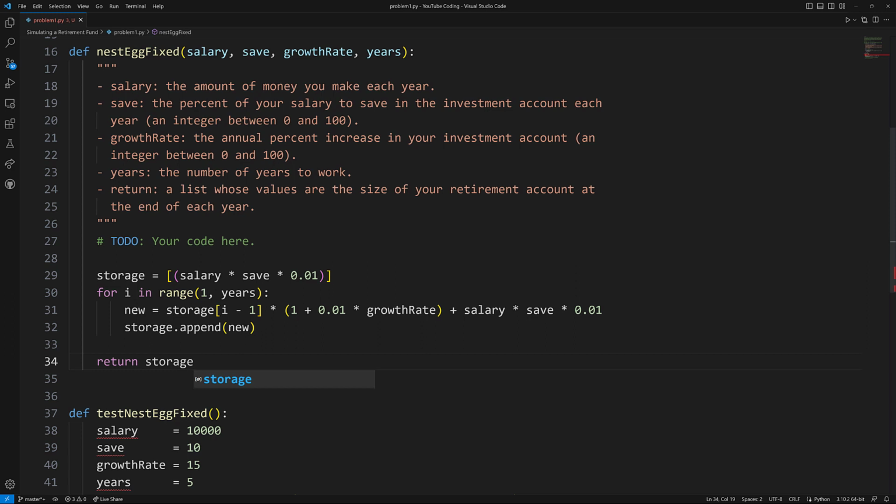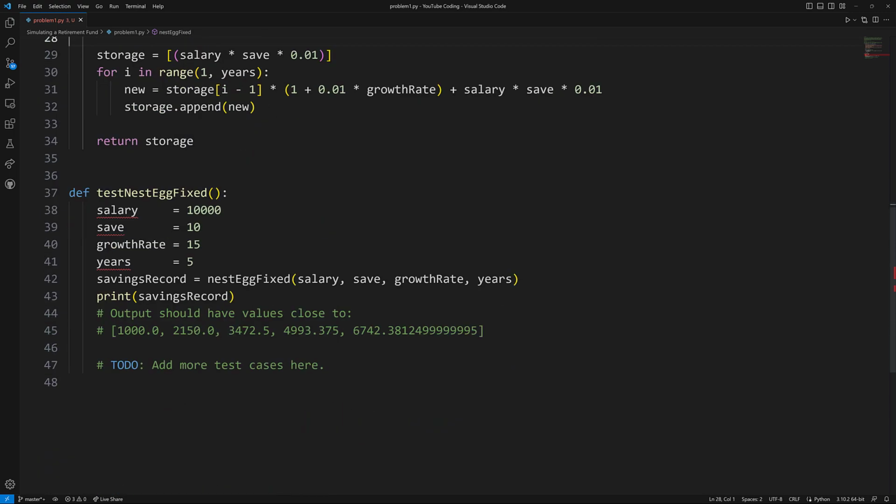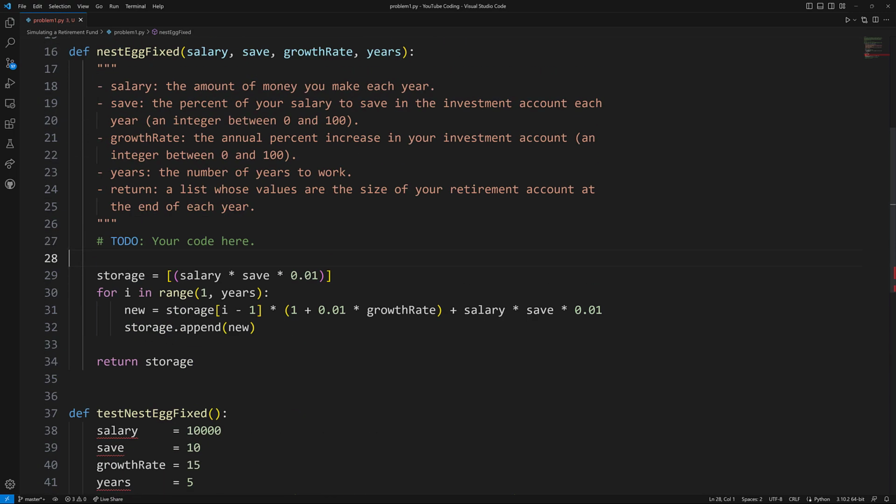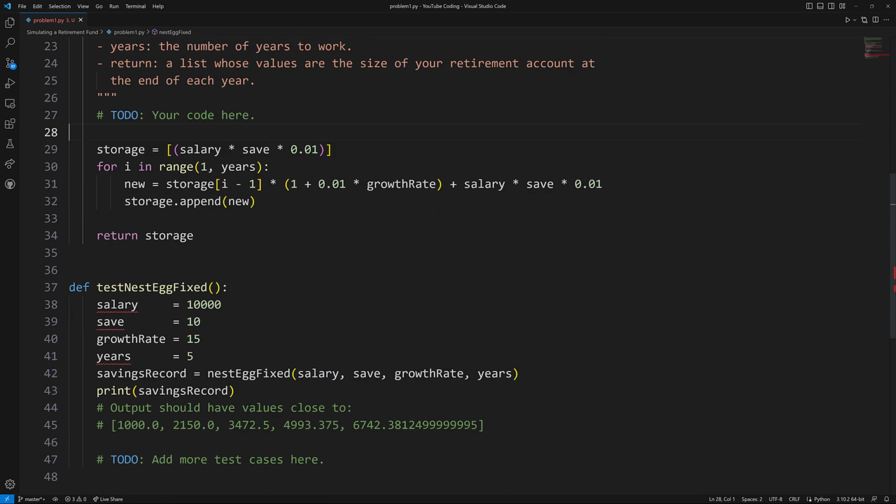And sorry for my indenting, which is not correct. It's 2 spaces, it should be 4. But just ignore that. And yeah, that's literally all there is to it. We're repeating until we finish, so from 1 through the amount of years we have, and then we're just using the equations he has provided.